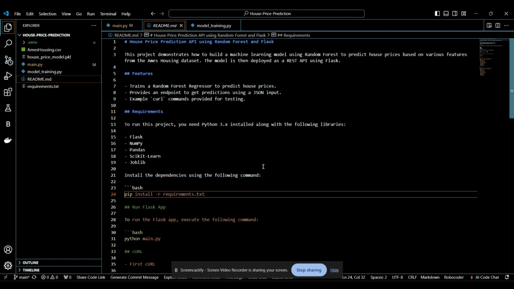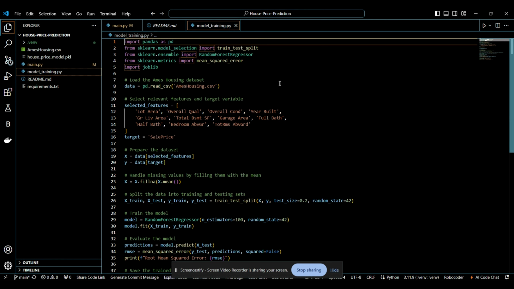Next up, we are diving into model training using Ames Housing dataset. This dataset is a treasure trove for anyone looking to predict house prices using real estate data. It has features like lot area, overall quality, year built, garage area, and more, all of which are crucial in determining a house's value. In our training script model_training.py, we start by loading the data using pandas.